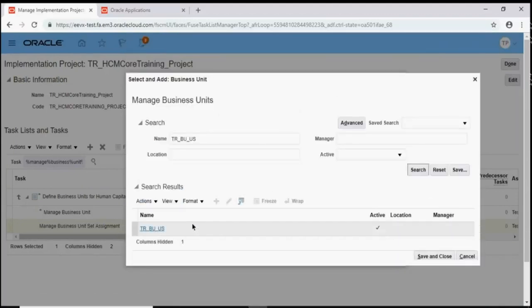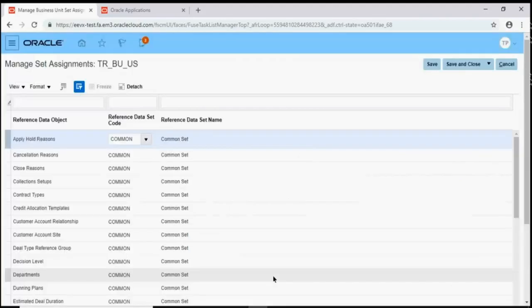So this is our business unit. We'll select it, highlight and click save and close. Can you see there are a lot of other objects from other modules, finance, supply chain management, which are set enabled. From HR point of view, we have job, department, grade, location. Our requirement is job, department, grade.